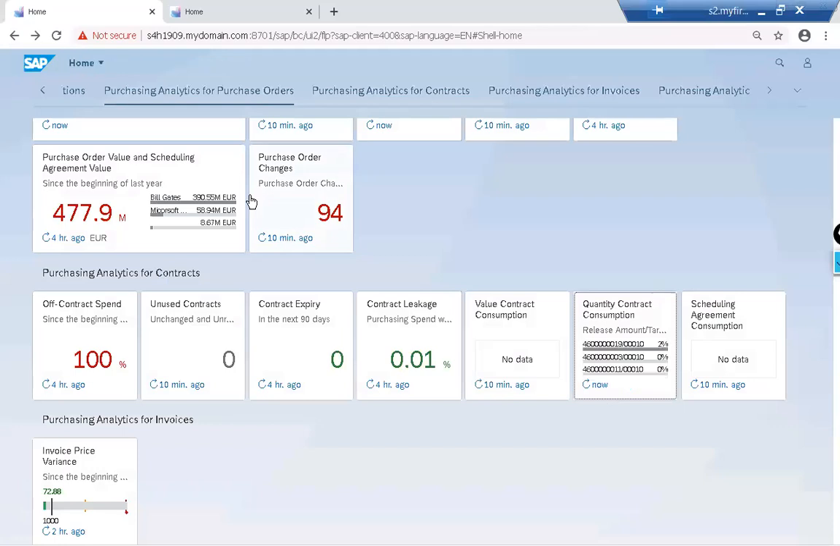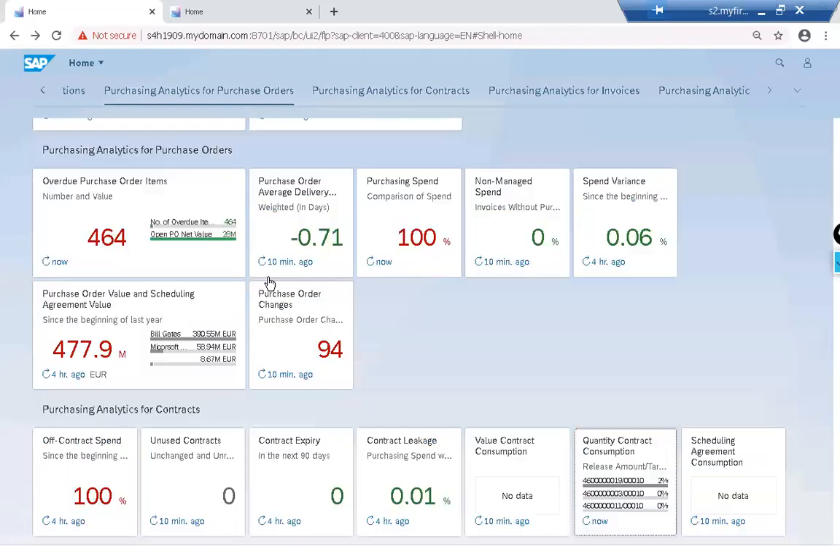So multiple analytical applications are available. The query browser we have already discussed. Apart from the query browser, there are a lot of different analytical applications available here, which you can browse through and go through.